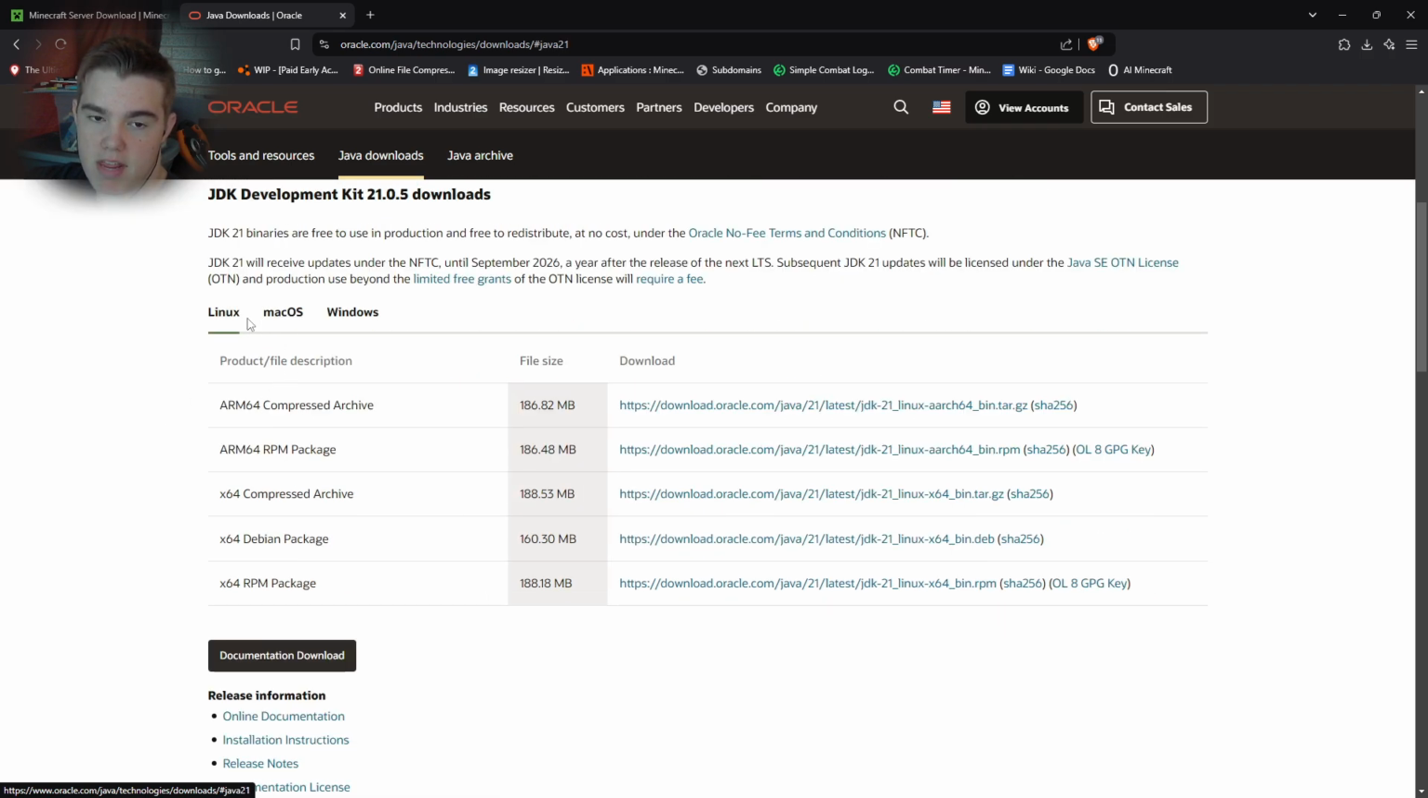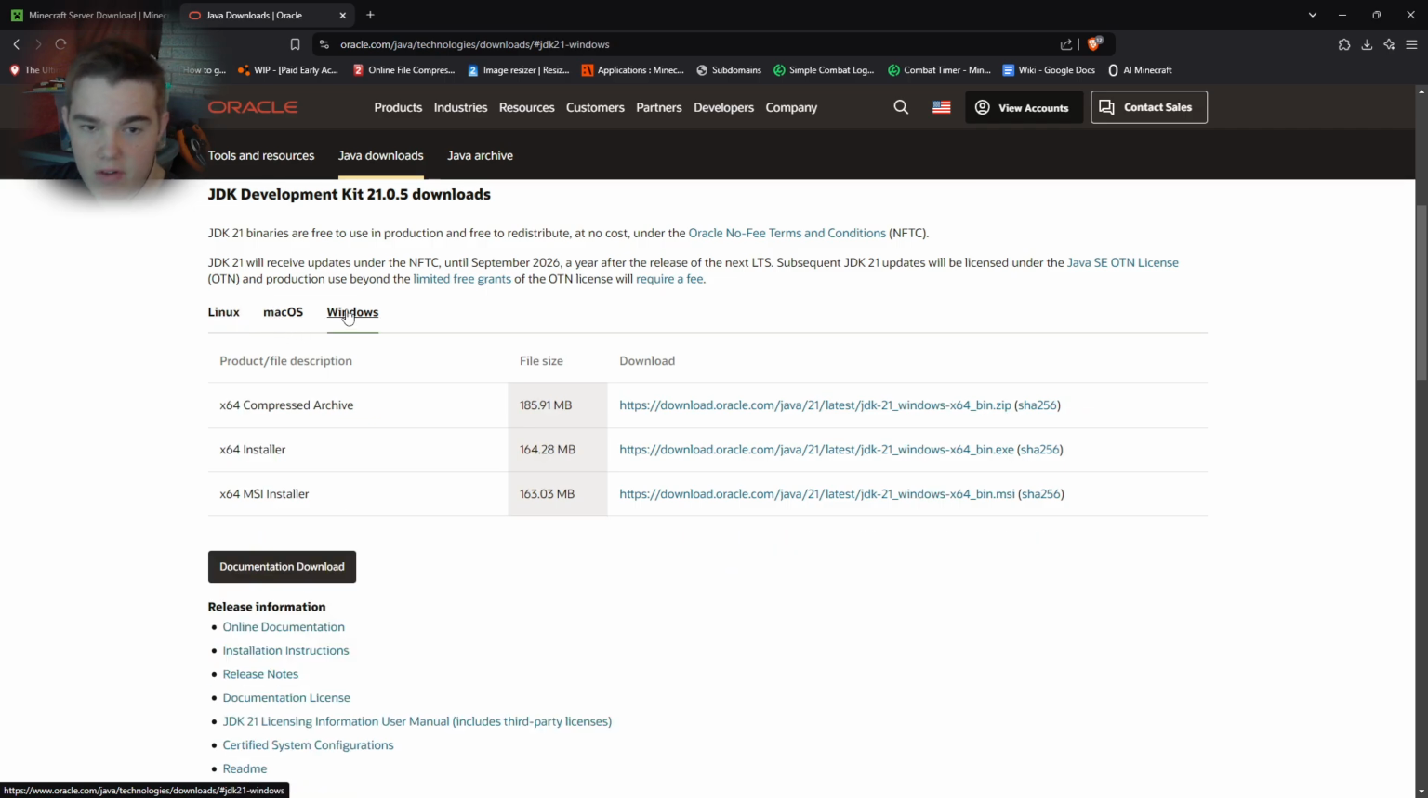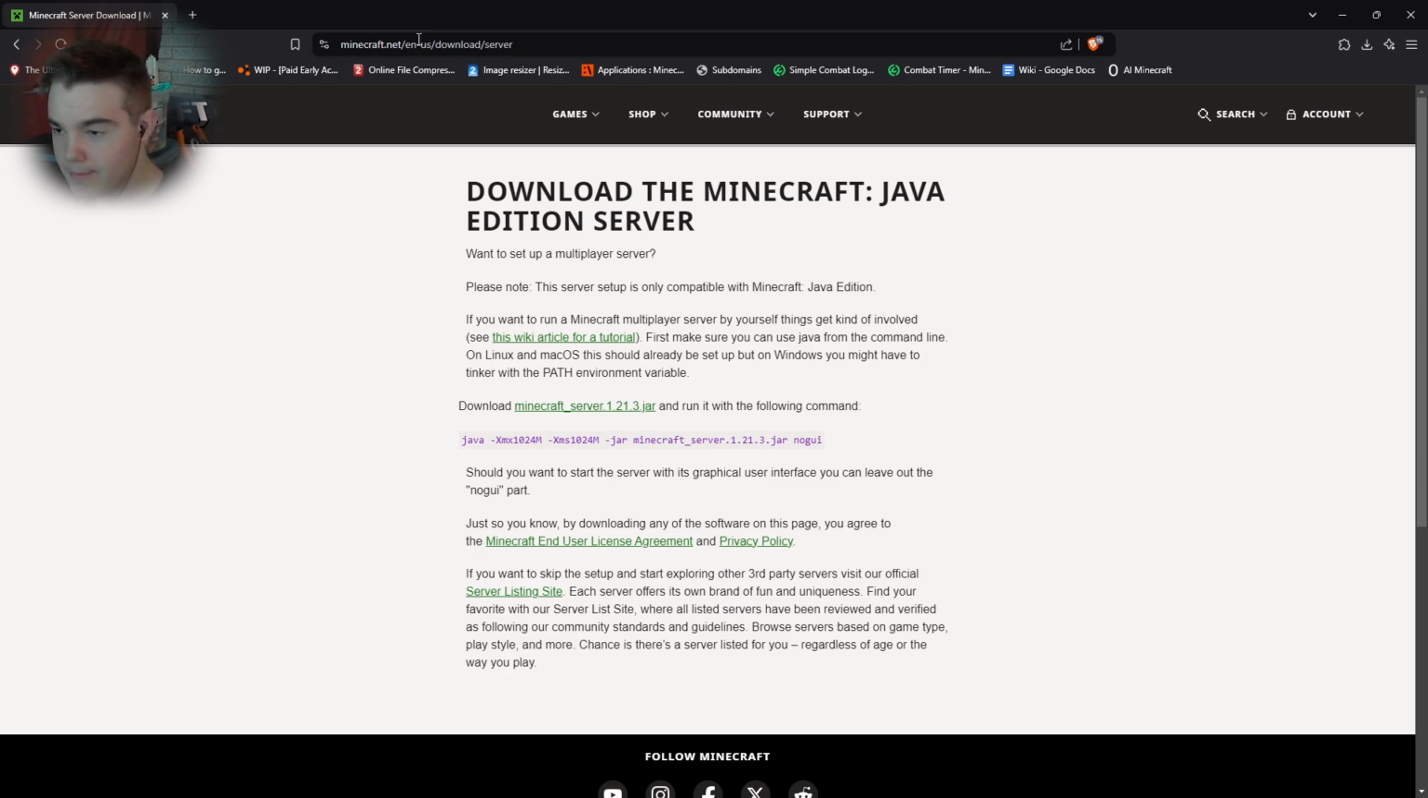And then down here, you'll want whatever operating system you have. Linux, Mac OS, Windows is what I have. I'll go on that, and I'll choose the x64 installer. Download that, and just run that installer and run through that process. I already have it installed, so I'm not going to do that.